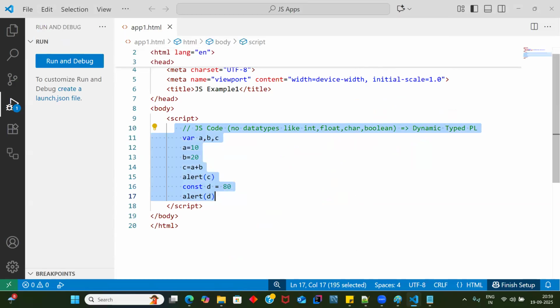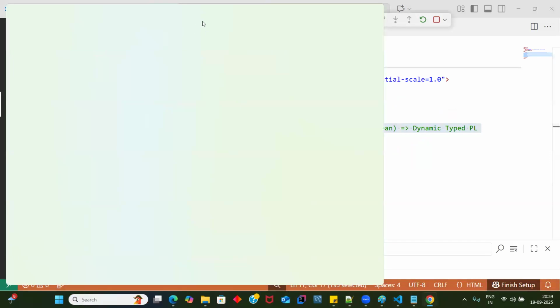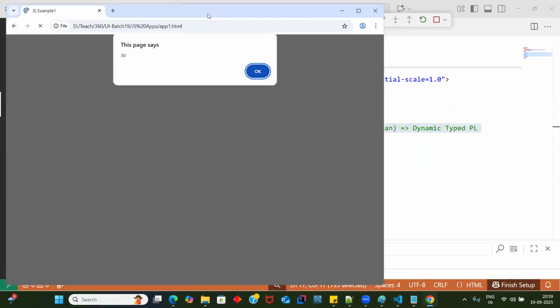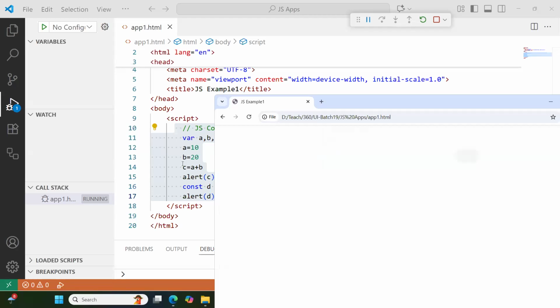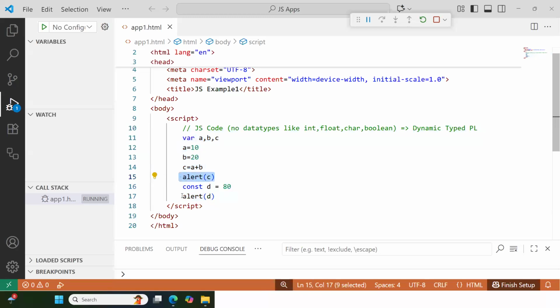We have not installed anything. But I'll show you how this code is running here. Guys, you can see the alert box 30, alert box 30, then alert box 80. You know why 38 is coming? Because I'm doing alert C, I'm doing alert D. D is your constant and A, B, C are all variables. ABC are all variables, you can change the values. D, you cannot change the values.